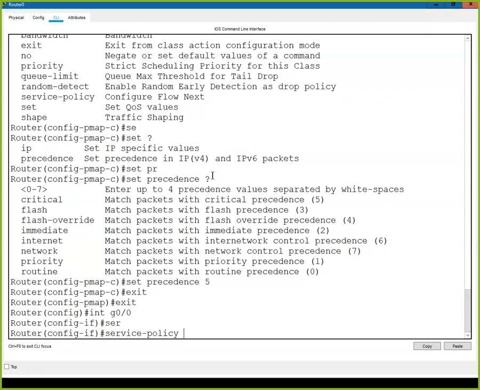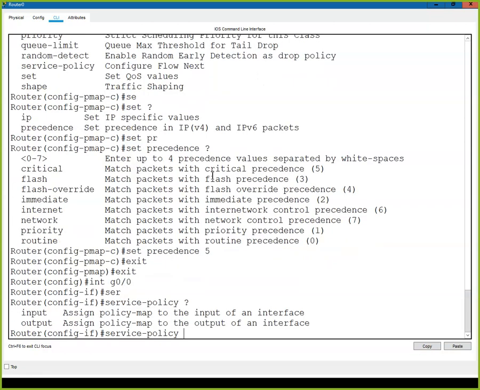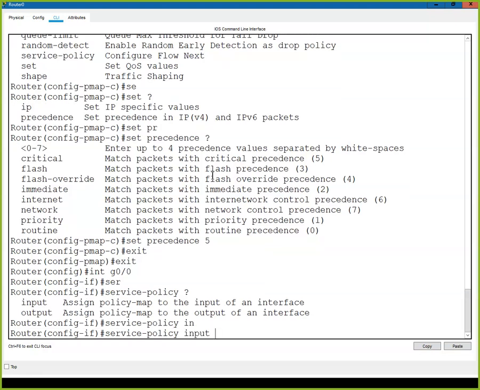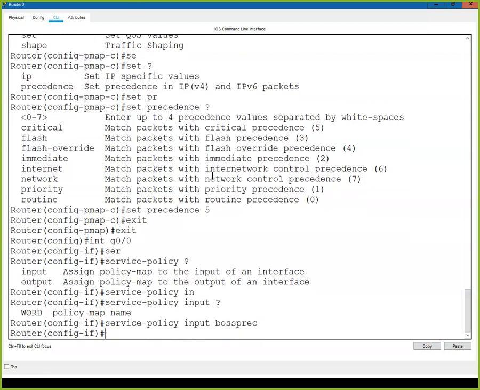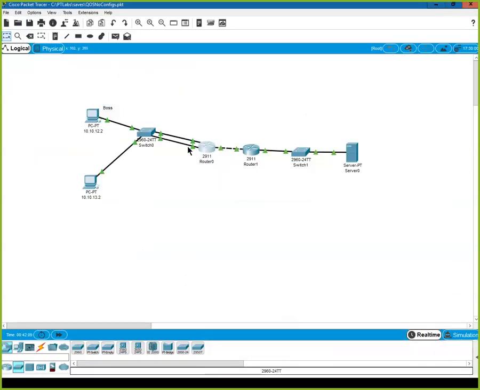And the service policy that we're going to use here, service policy input or output, is going to be input coming into the device. As it comes in, we're going to set its precedence to 5. And then the policy map name, in this case, was boss precedence. So now we have configured this so that anything that comes into this router from this IP address is going to get a precedence level of 5.